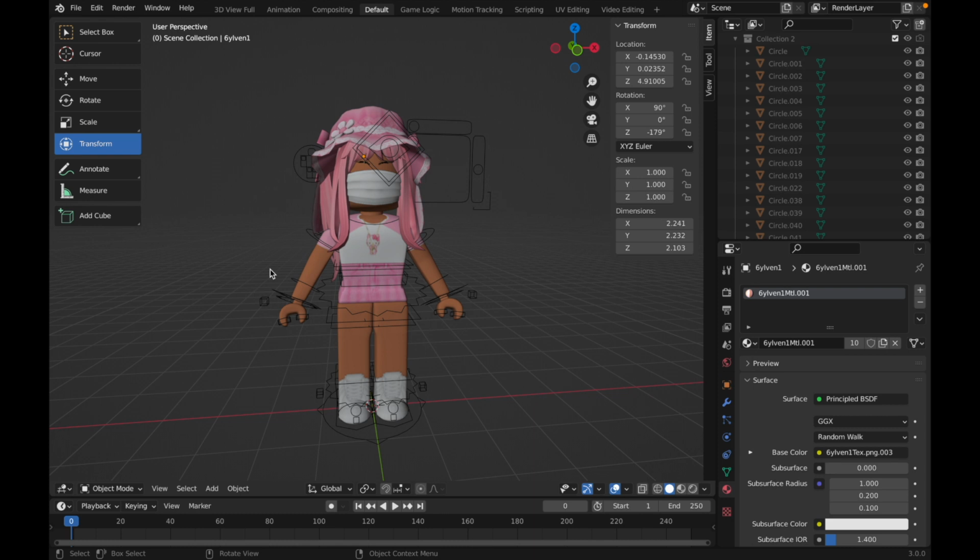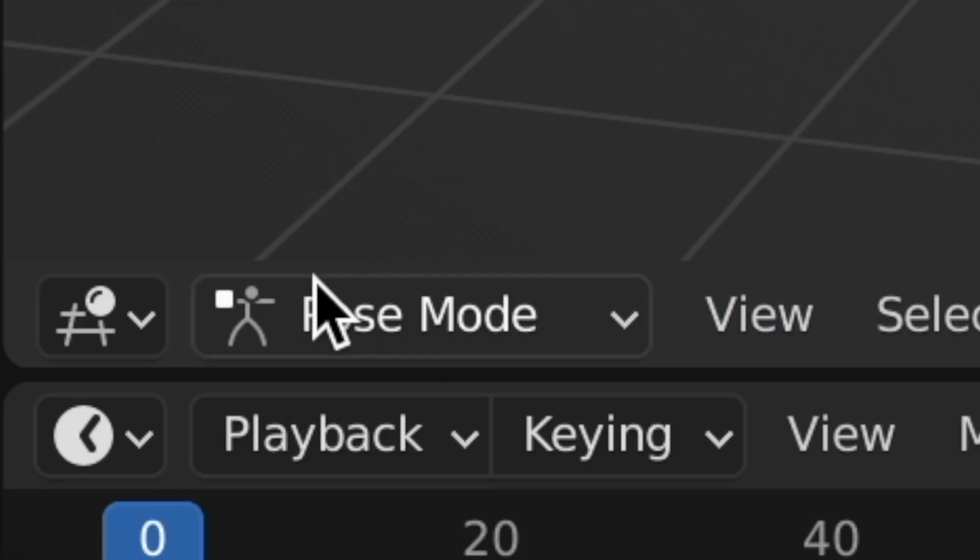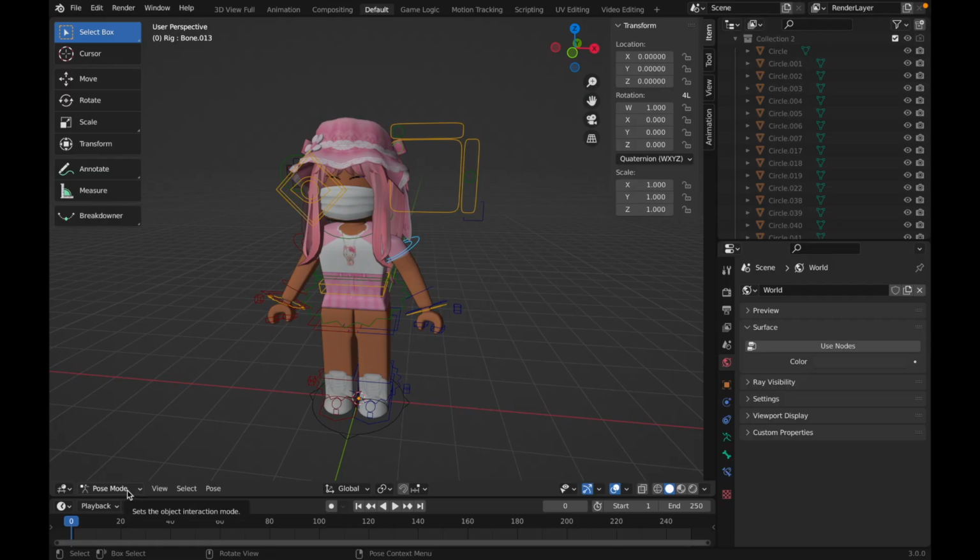Okay, I need to stop moving around the screen. Okay. So just click on that and make sure right here that it's in pose mode. Because if it's not in pose mode, then you won't be able to move around the arms and limbs like you're supposed to.